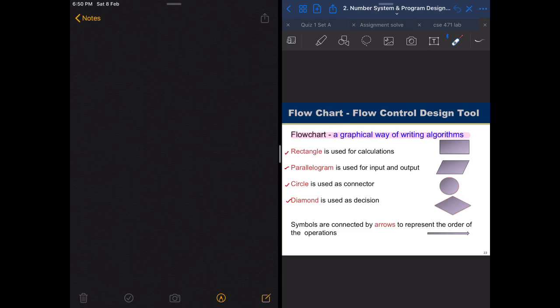So in flowcharts, we have to follow some patterns whenever we are writing different stuff. A rectangle is basically for calculations. Whenever you are doing any type of calculation, mathematics, or assigning values, that would be done in rectangles. A parallelogram is used for input or output. This is responsible for taking input from the user and showing your calculations or outputs that you want to show to other people.